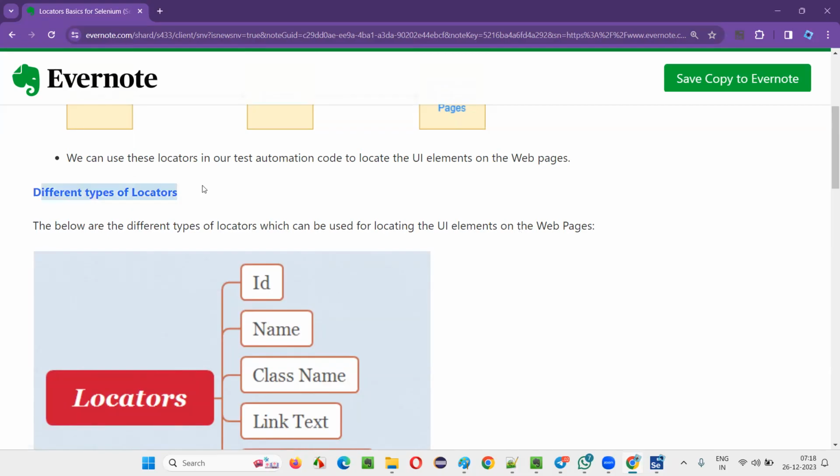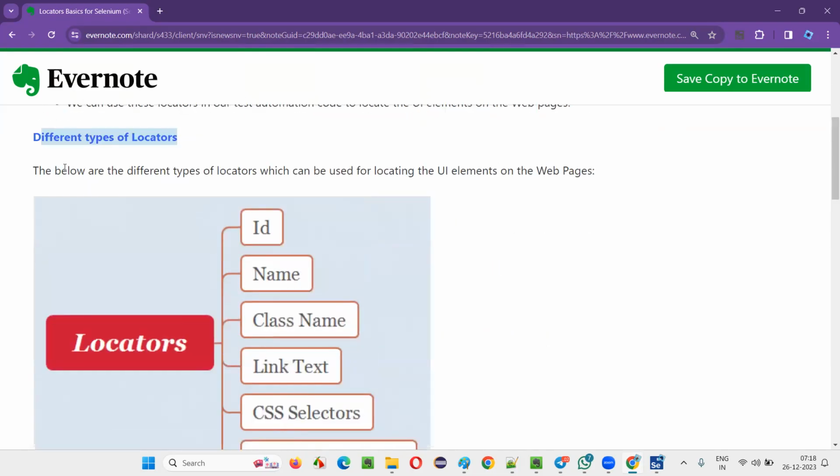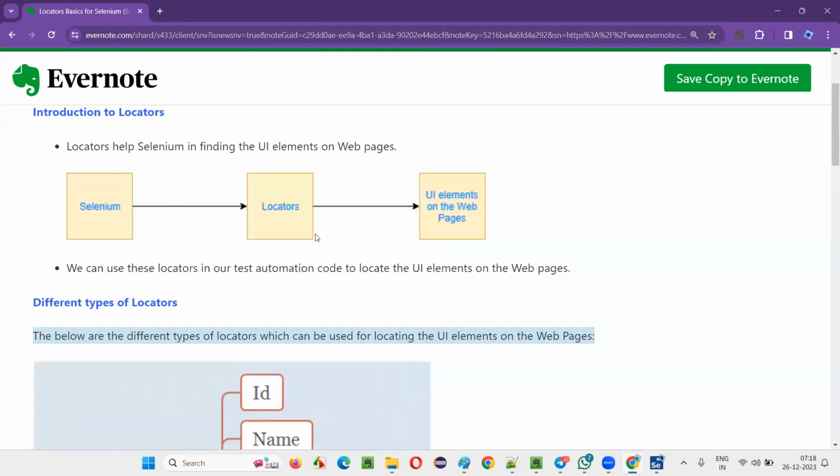Different types of locators itself says that there are multiple types of locators which can help Selenium in finding the elements on the web pages. Great. So the below are the different types of locators which can be used for locating the elements on the web pages. There is not a single locator type, there are multiple locator types. Any of these locator types can help Selenium in finding the elements on the web pages, as Selenium is by default blind and cannot directly locate the elements on the web pages.